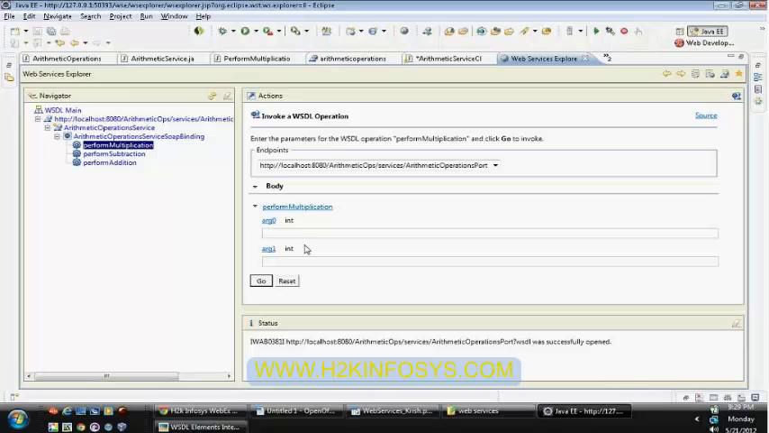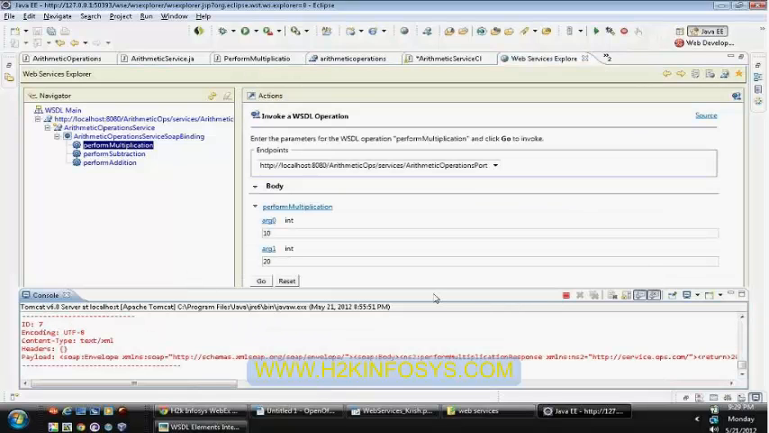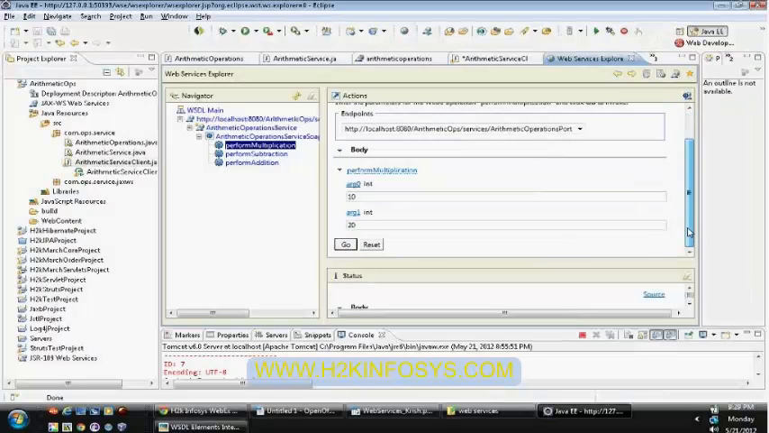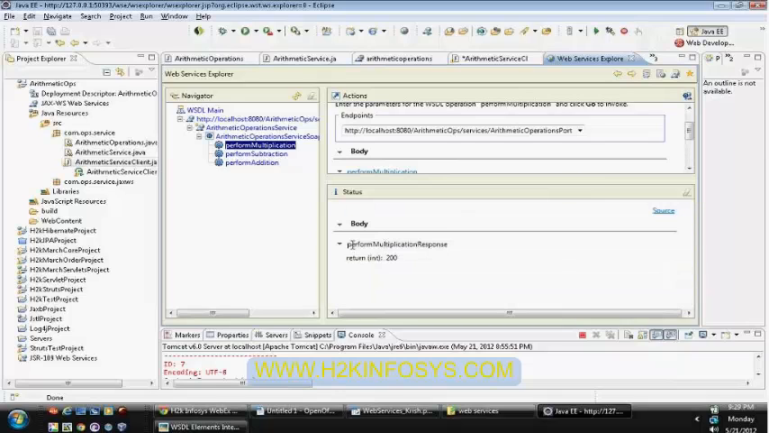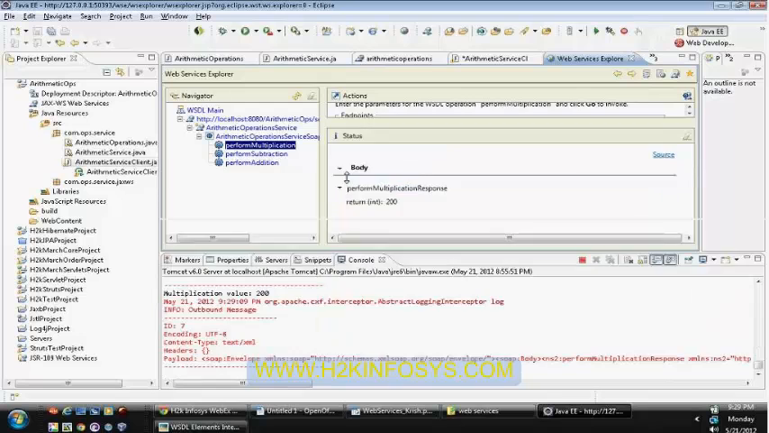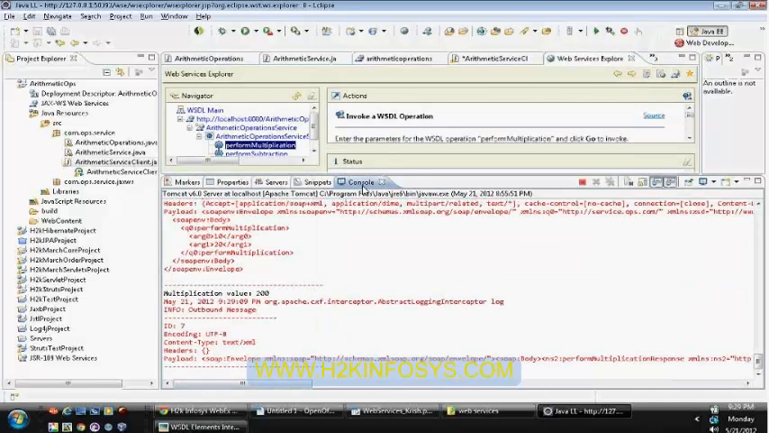For perform multiplication, you can see that there are 2 text boxes available. I'm giving 10 and 20. Submit the request. Here you can see the perform multiplication response, and the return value is 200. If you just want to verify, you can use this particular tool as well to verify your web service operations. Let us take a look at the logs.